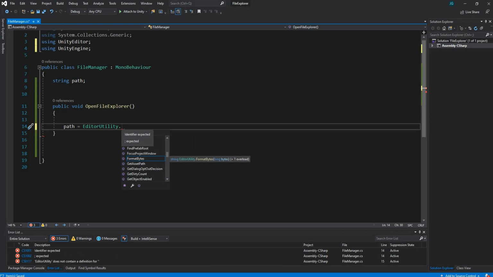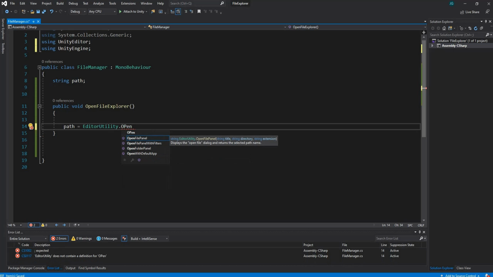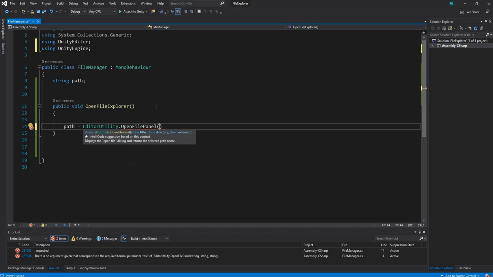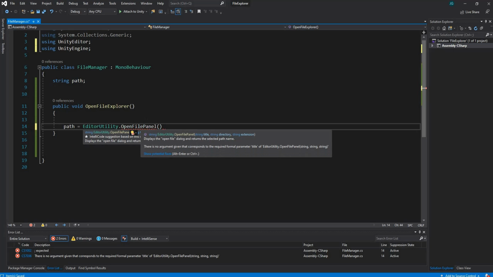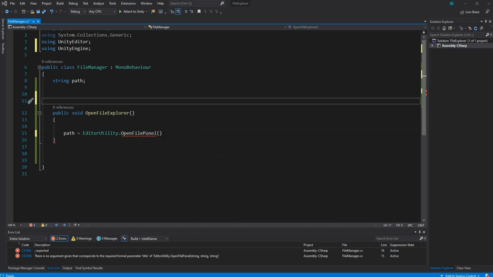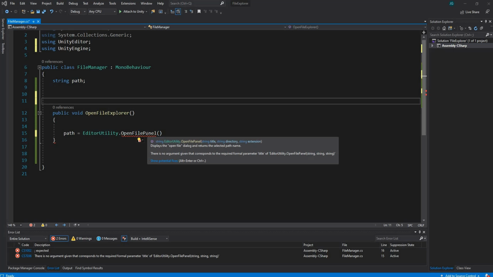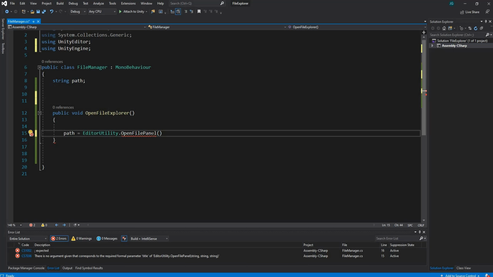Okay, so the next thing we need is the function which is called open file panel, which is going to return all of these files that we want back to us so that we can see it. So we can just type in that function, open file panel, open brackets, close brackets. If we hover over this function, you see that it takes in 3 parameters. The first one is a title, string title, the next one is a directory, and the last one is the extension. So this is what we want to target.